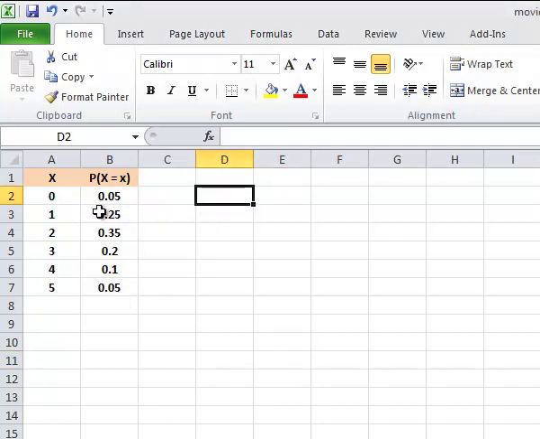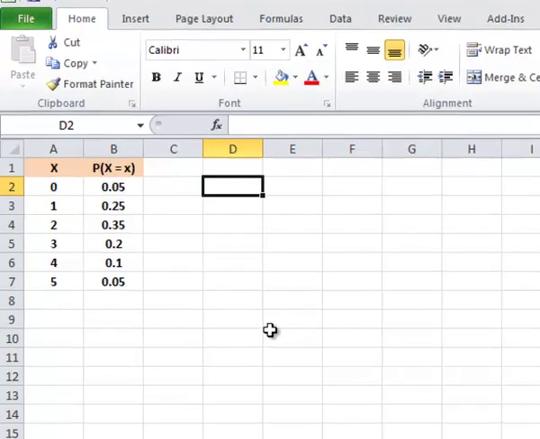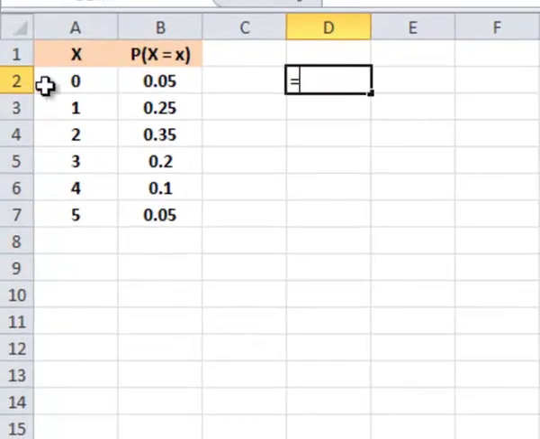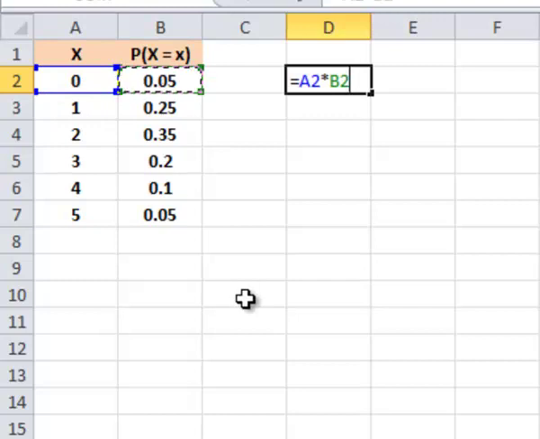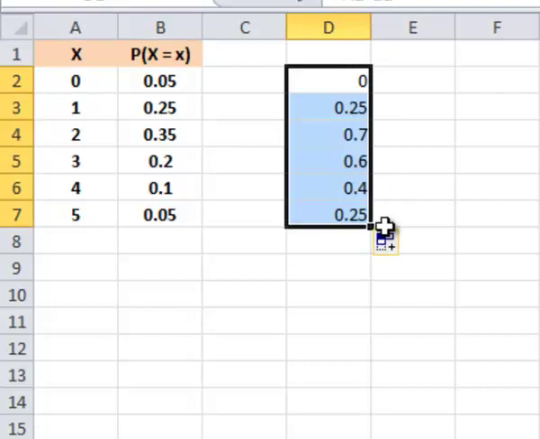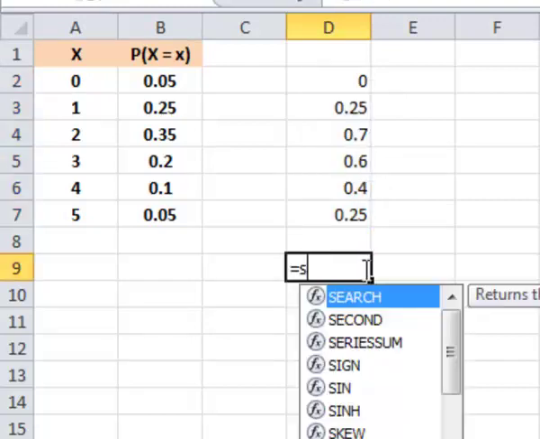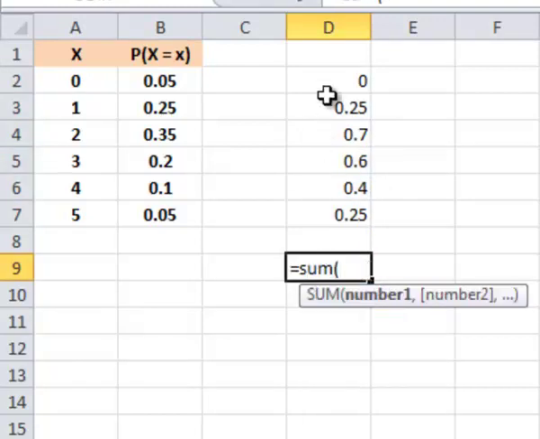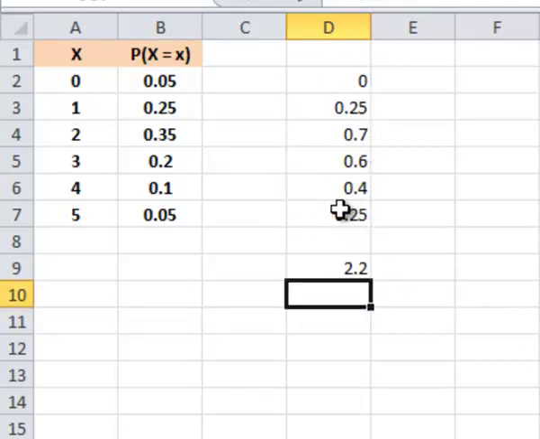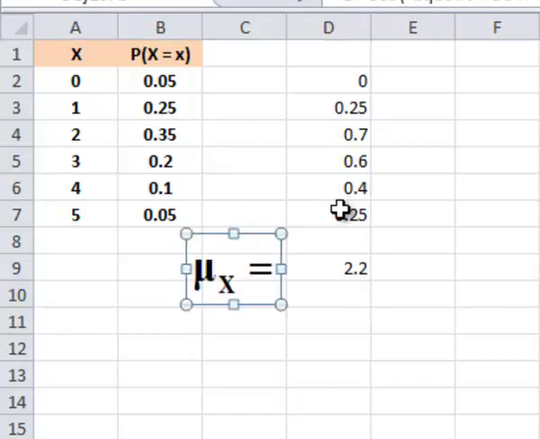Let's find out what the mean of this distribution is. To do that, since it's discrete, I'll take the value times its probability, and I'll do the same for all of these values, and finally I will sum them up. Now this value is the mean of this distribution, but to be more precise, it is the population mean.